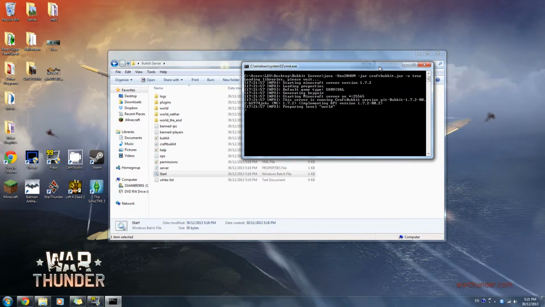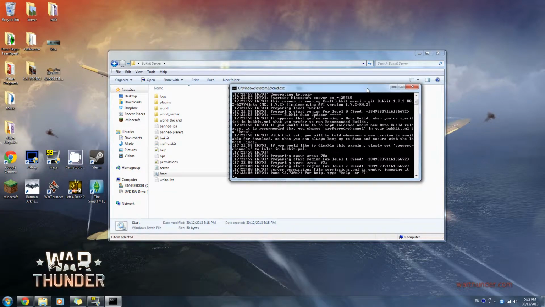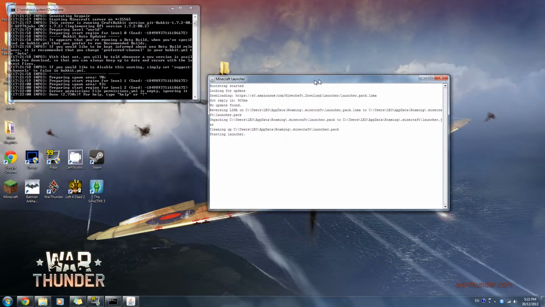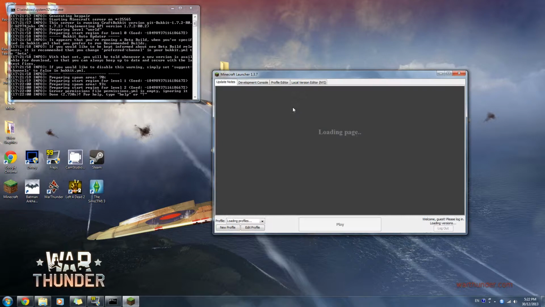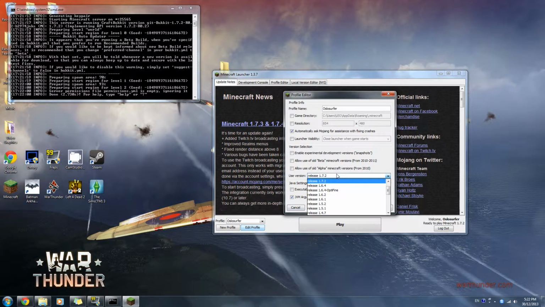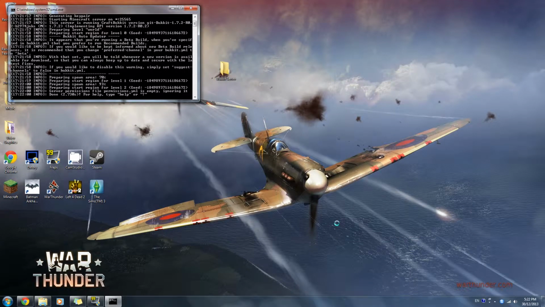Now I'm going to show you how to connect to your Bukkit server. You connect to it just by opening Minecraft first. I'm going to leave this batch file open so you can see what happens when I log into the server and out. Make sure your Minecraft is on 1.7.2, or whatever version your server is currently on. Mine is on 1.7.2, so I'm going to use the 1.7.2 Minecraft client and log into Minecraft.